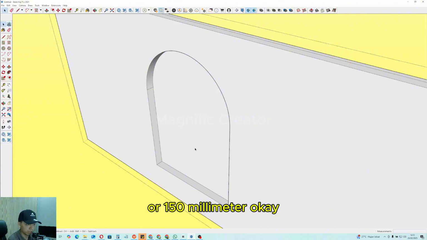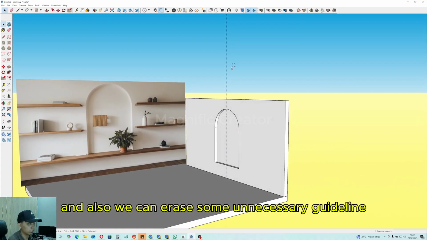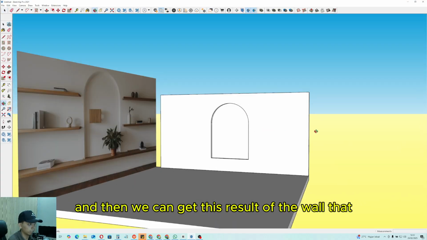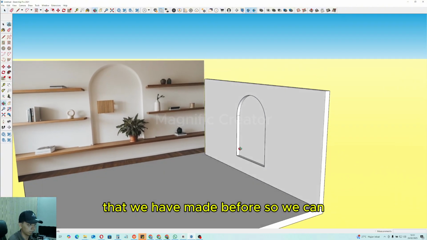or 150 millimeter. Okay, and it's done, and also we can erase some unnecessary guidelines, and then we can get this result of the wall that we have made before.